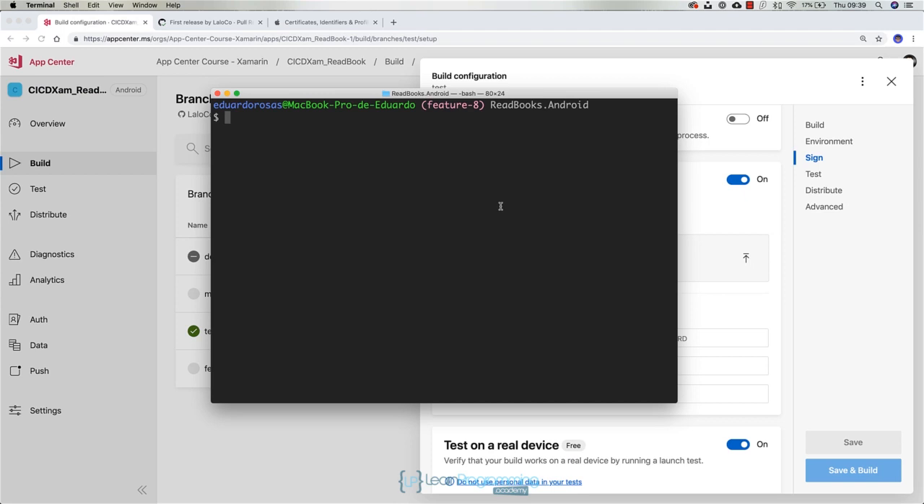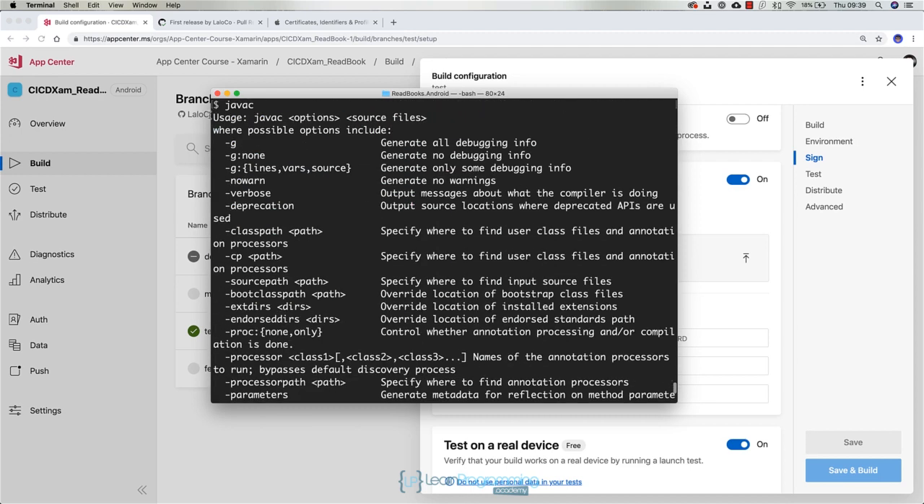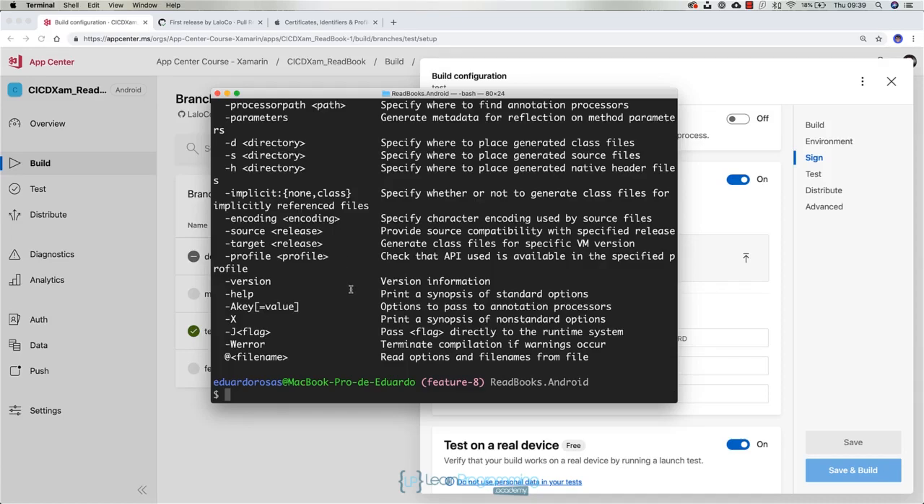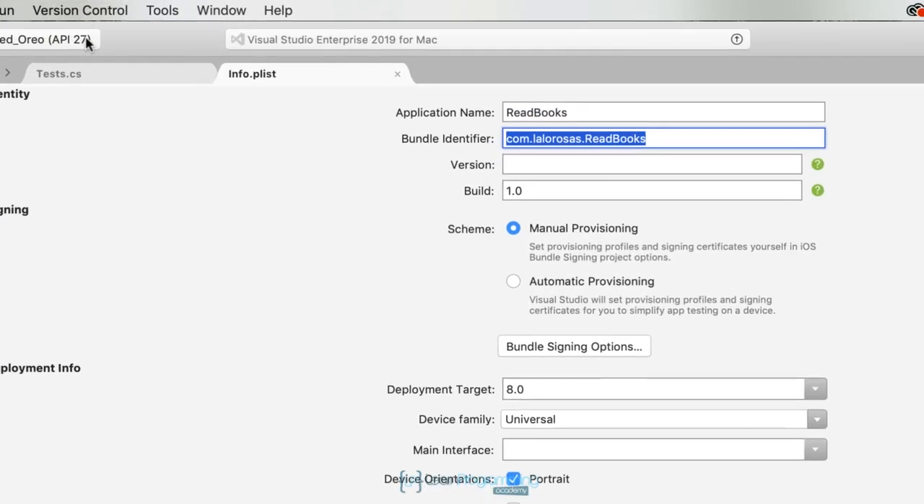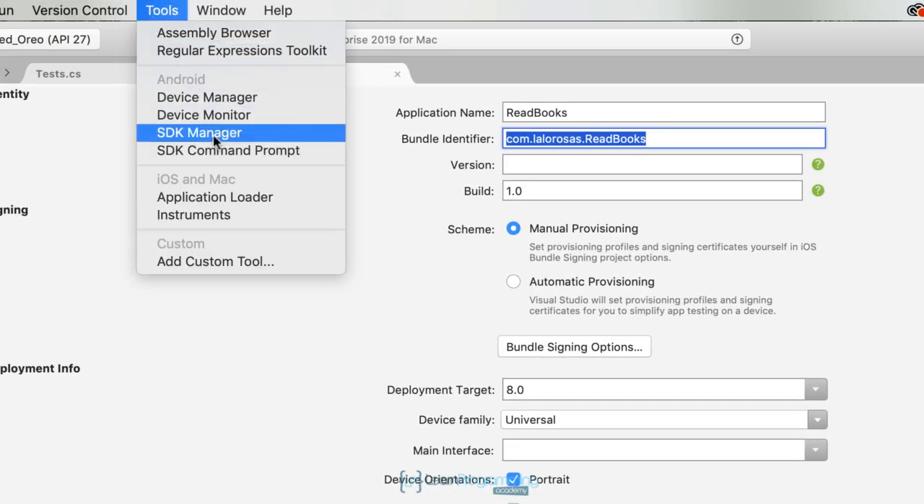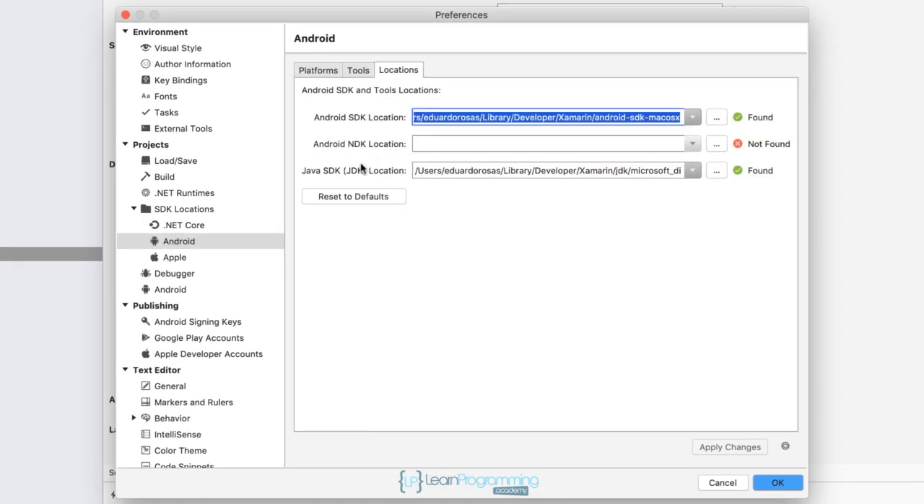And on the terminal, make sure that you are able to execute javac. In case you are not able to execute javac, you don't see something similar to this, you're going to have to navigate over to Visual Studio. On Visual Studio, navigate over to Tools, and take a look at the SDK Manager. In here, you're going to find a location section, and there is a Java SDK location. Since you've been able to develop for Android, you do have the SDK installed, it is just that probably it is not set up correctly on your general system.